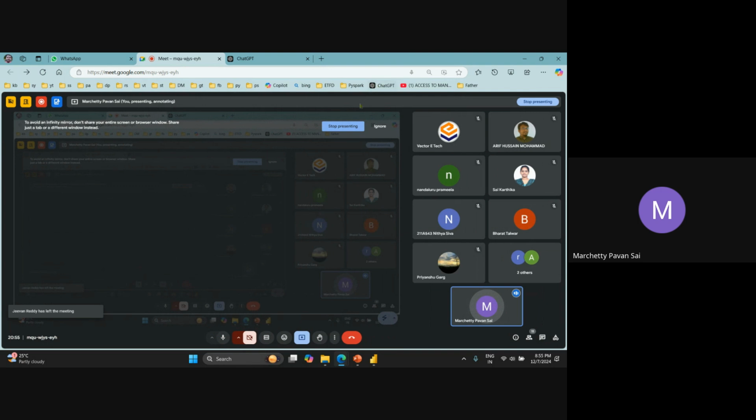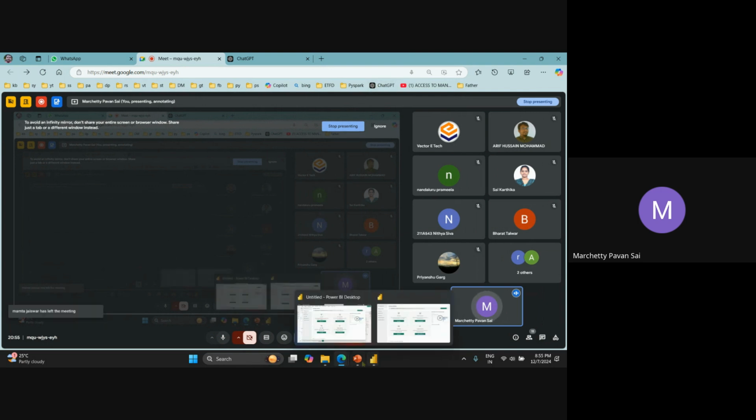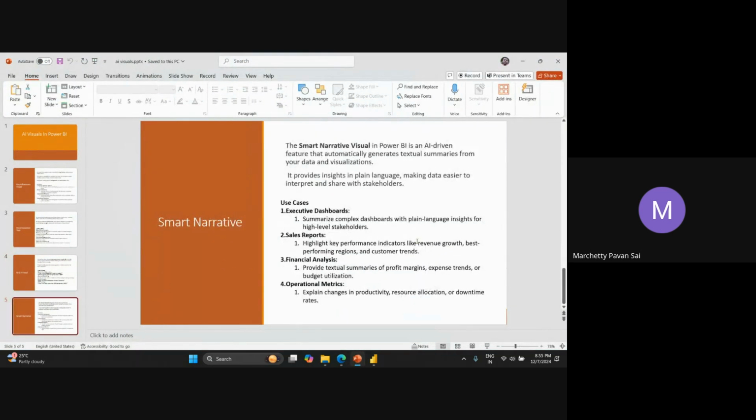One more thing is another visual called smart narrative. The smart narrative visual is an AI-driven feature which will automatically generate textual summaries for our data. Whatever visuals we have, it will share insights in plain language, making the data easier to interpret and share with stakeholders and users. So it will be helpful in creating different reports, and it helps create insights and textual summaries very quickly. I'll show you how it helps.